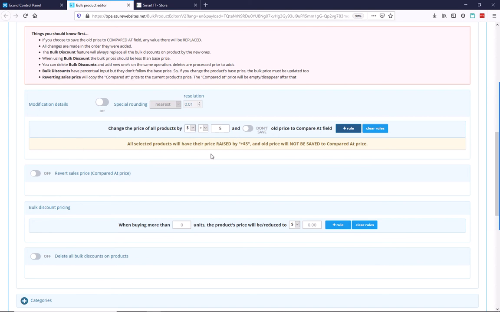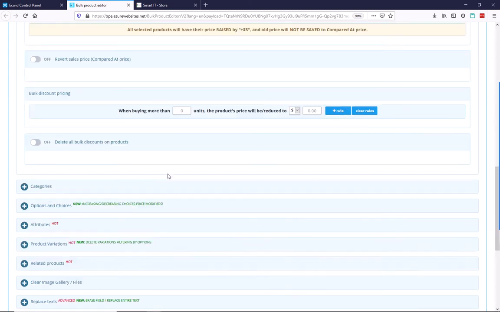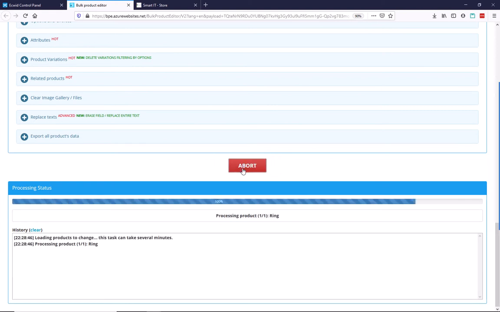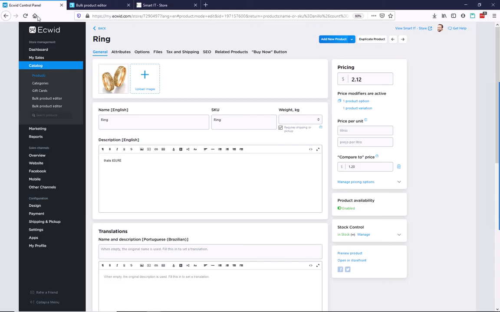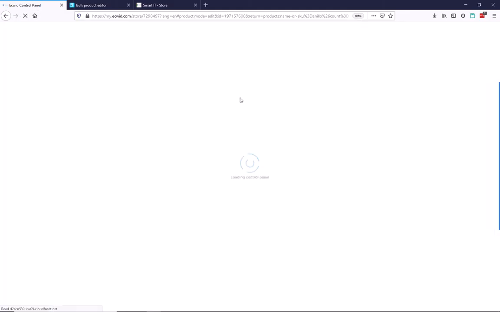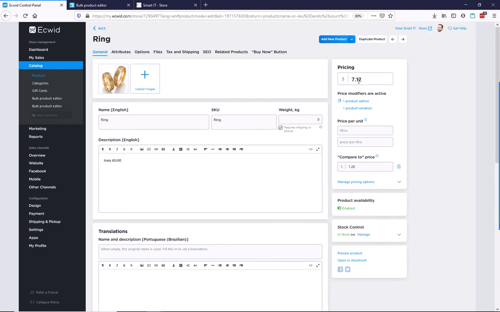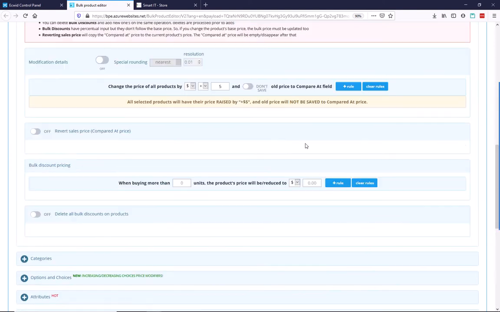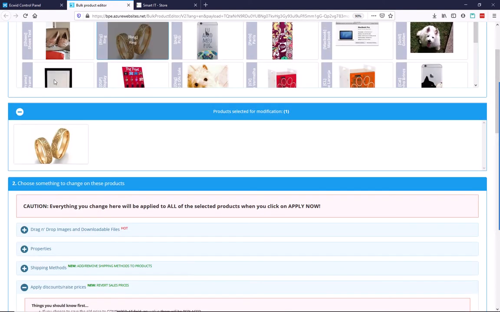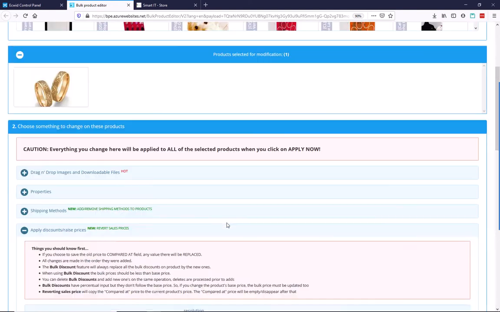After putting this here, I will go straight down and apply the changes, and then we are going to refresh it here so we can see the new price. So it's 7.12. Okay, so let's go back and do another operation. I'm not changing anything here, so it's the same selected product.